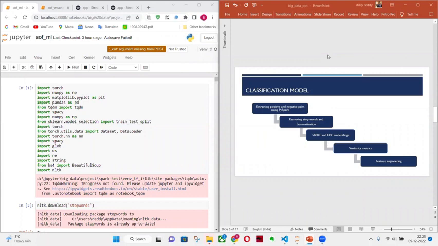Hey guys, I'm Dilip. I'll quickly go over the two models which we have trained for this project. The first model is a classification model. It takes two questions as input and basically classifies whether those two questions are duplicate or not.